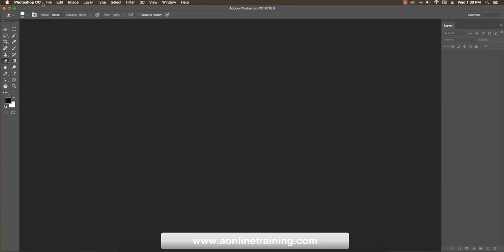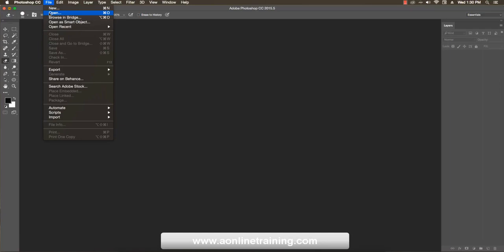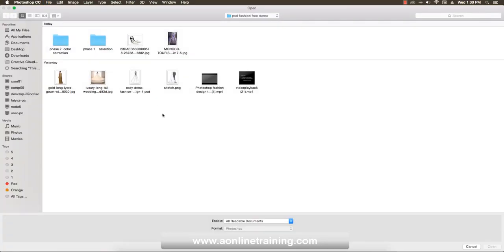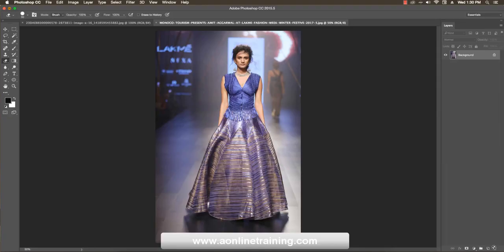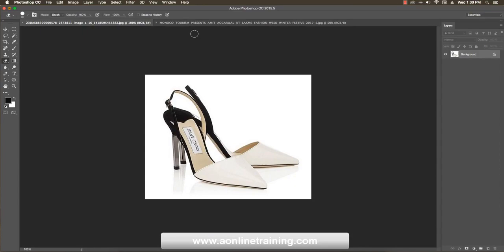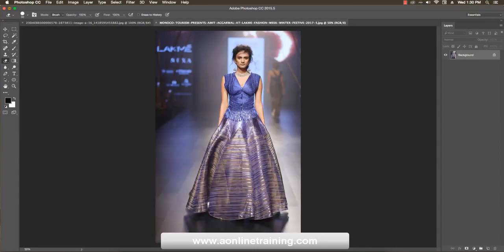I just cancel it and open my files for creating a fashion layout. I have selected two images. Open. This is a model I want to show, and these are shoes. So I want to place the dress on one side with the shoes.